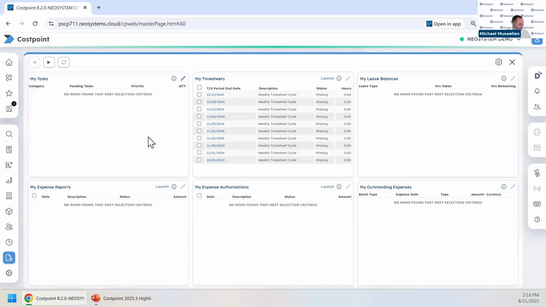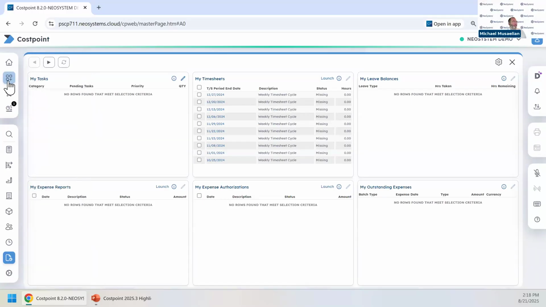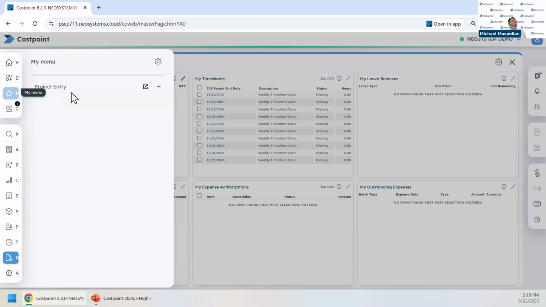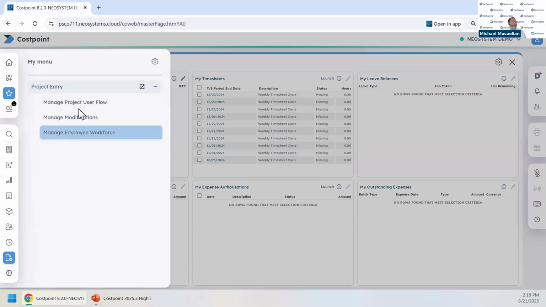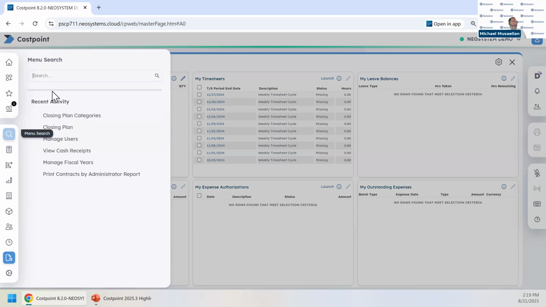This is your typical dashboard screen that you'll see. And as you hover off the icons, the words go away and whatnot. But these are all the same applications that you were seeing previously. Your dashboards, if you had those set up, any menus that you have saved would be in the My Menu area. You still have the open application button here that shows you how many different applications you have open in Costpoint. The search functionality is still there.